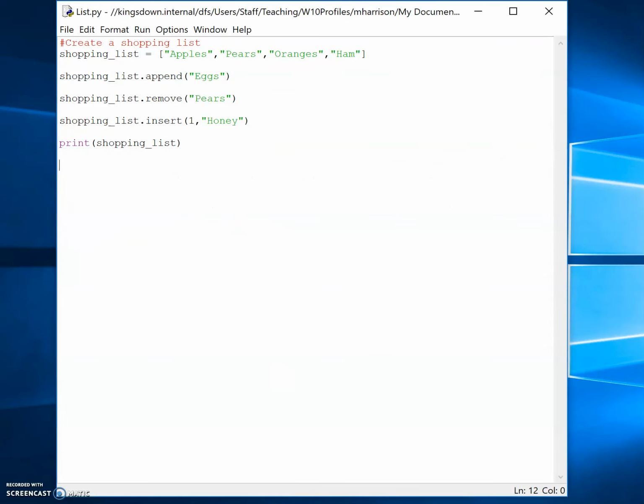Now it may be that I want to insert a new value at a certain point. I don't want it on the end, which is what I get if I use append. I want it in position 1, for example. I want it between these two. So that's position 0, that's position 1. I want it in there.